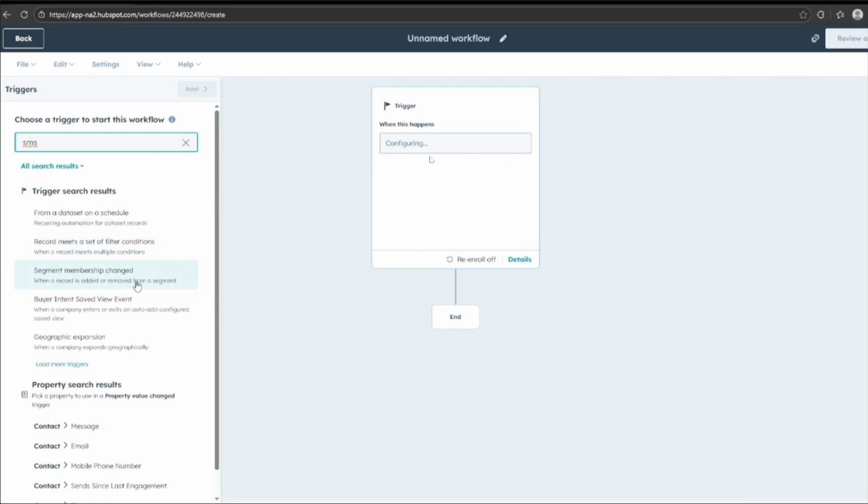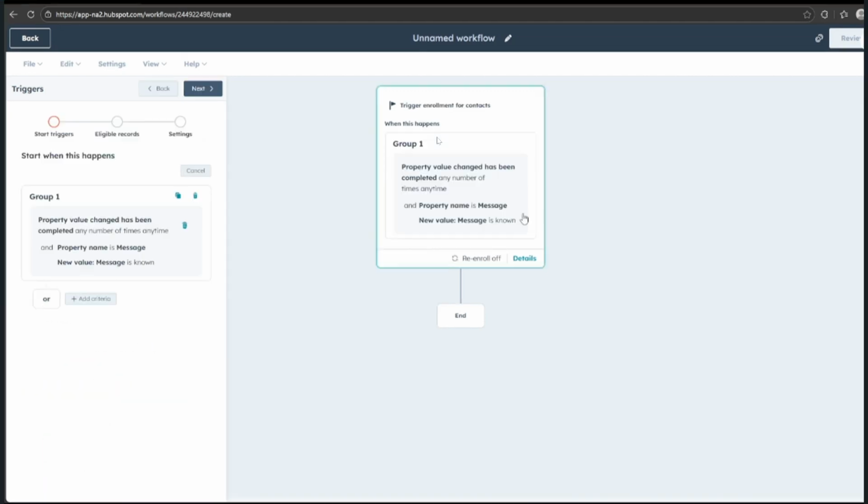Type your SMS content clearly and keep it short, since text messages work best when they're direct. You can also add personalization tokens, like the contact's first name, to make the message feel more personal and engaging. Once everything looks good, review your settings and save your workflow. HubSpot will now send your SMS automatically based on the trigger you selected.